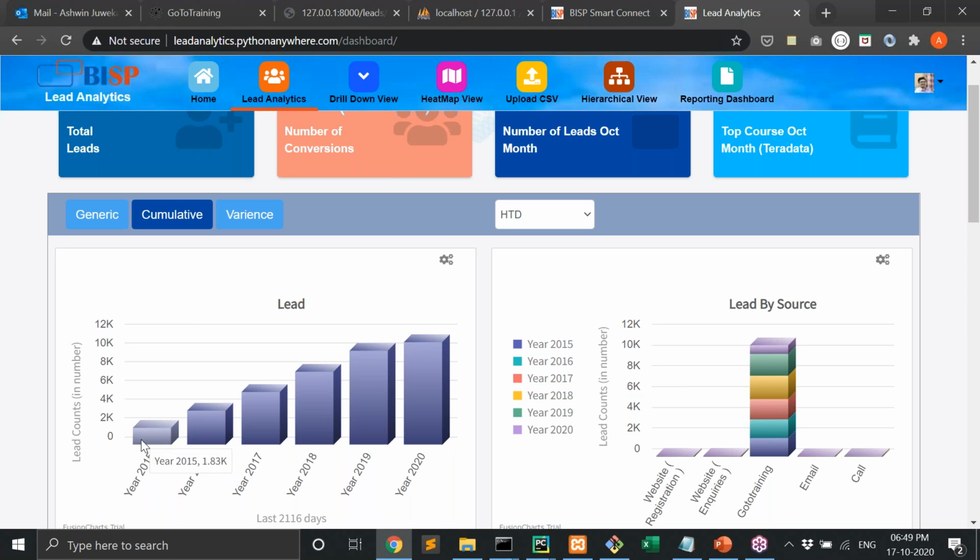For example, in the year 2015 we received this much data, 1.83 thousand leads, and in the year 2016 we received these leads, and till year 2020 we received more than 11,000 leads. So this is called the cumulative data.